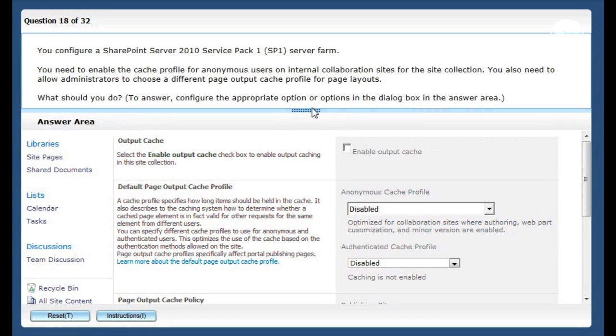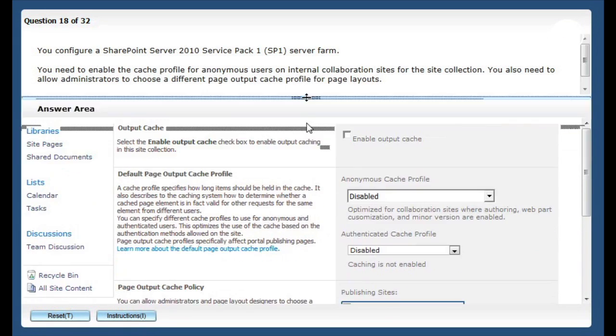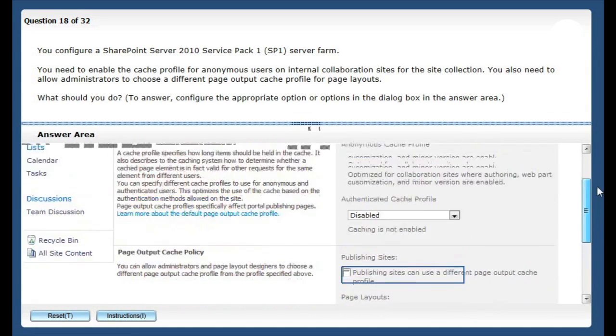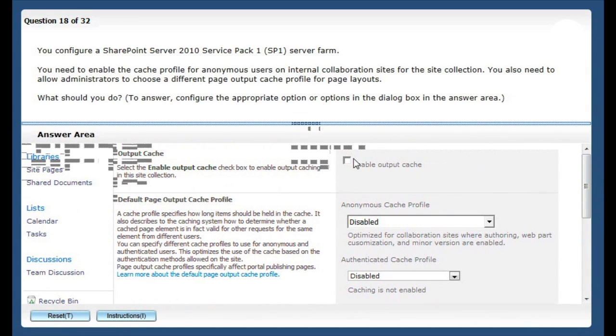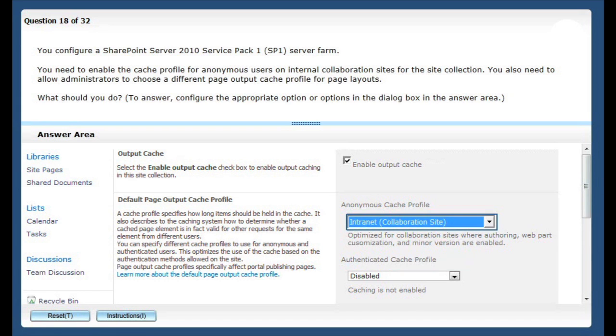Active screen questions are used to assess your ability to configure a complex dialog box. You can use the split bar to resize the panes. You can also use the scroll bar to see the entire dialog box. After you read the question, you can make your selections in the dialog box.